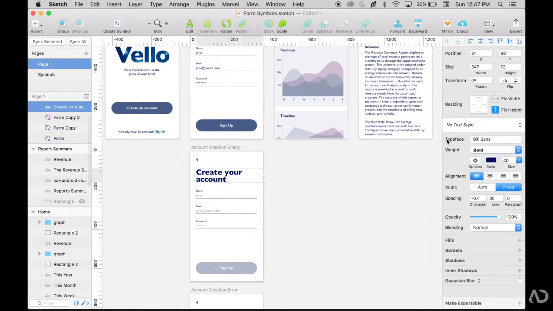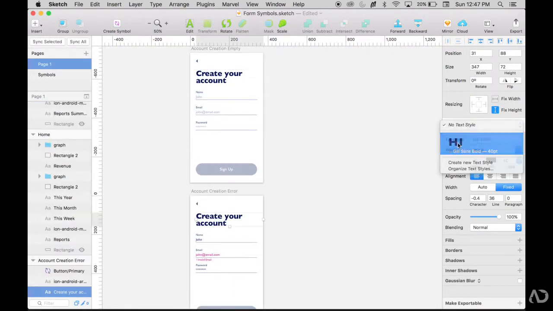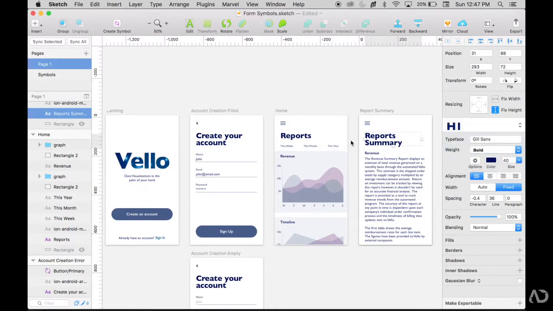So now if I click on it again, I see that H1 is assigned to that text field. Now I'm going to grab the other headers, and instead of saying no text style, I'm going to assign it to that H1 header.